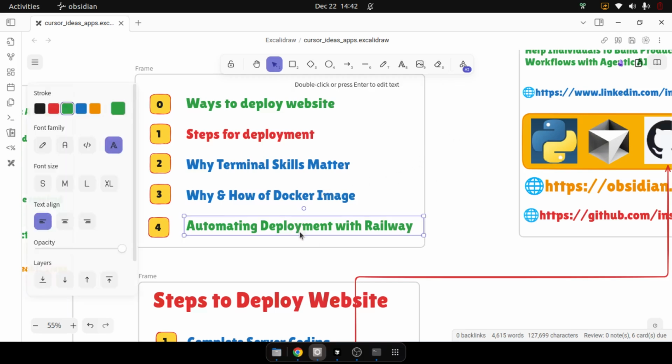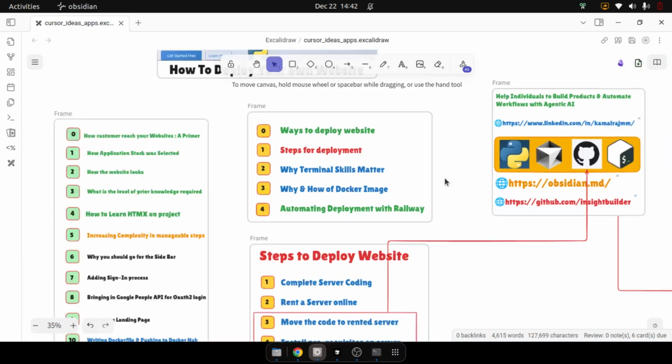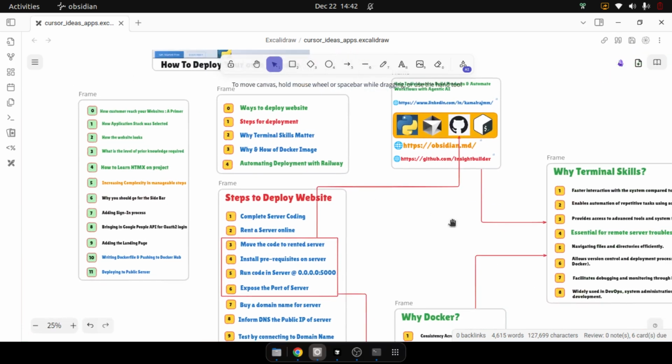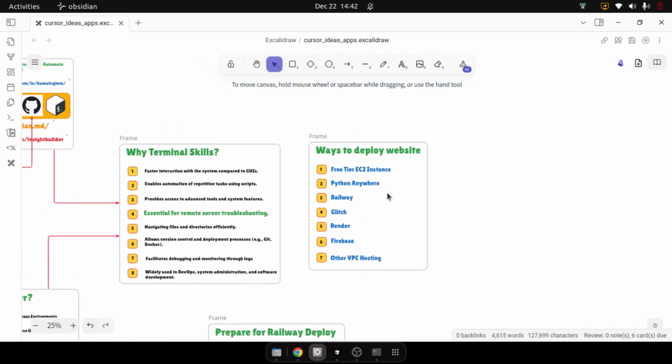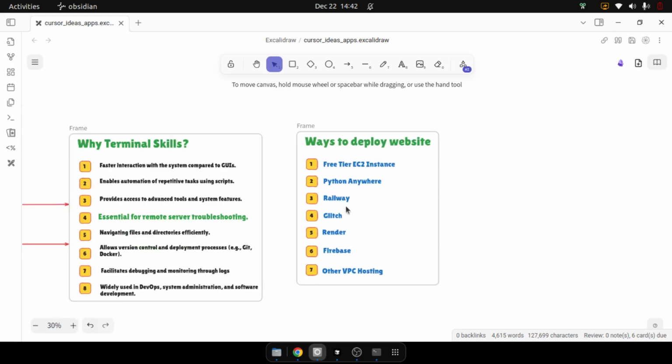Let's start with step 4. I will show you the easiest way to do a deployment. I'm going to bypass a lot of things right now, and I'm going to go to this step: ways to deploy in 1 minute.